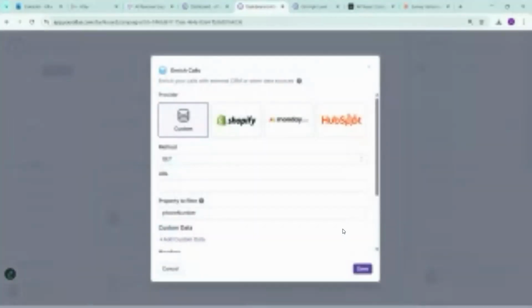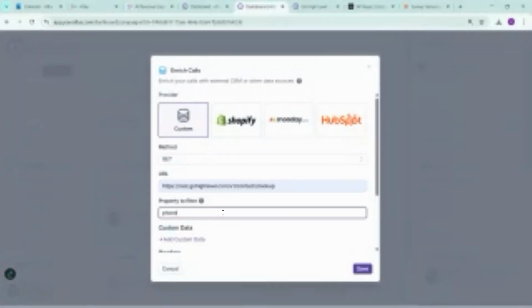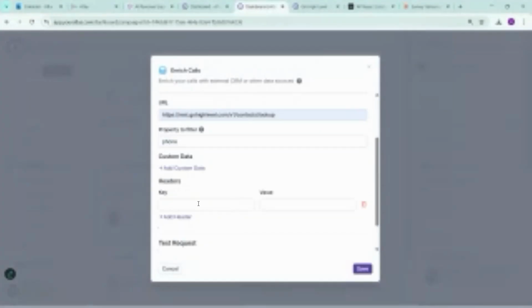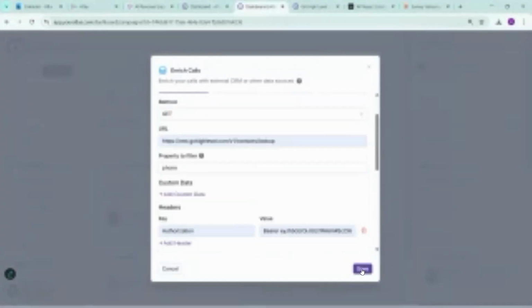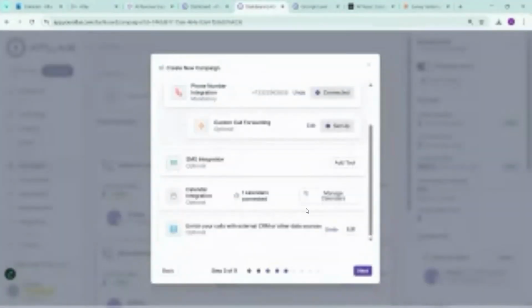Then for enrich calls, right now we would have to go ahead and just enter that information again. So that was phone, that URL, add the headers. This is authorization. This one is, there you go. And then we can again test this, test request, and there we go. It's working. Save. All right, now we've got everything set up.